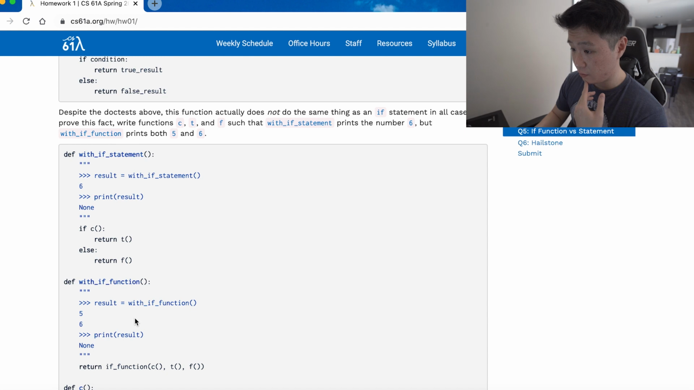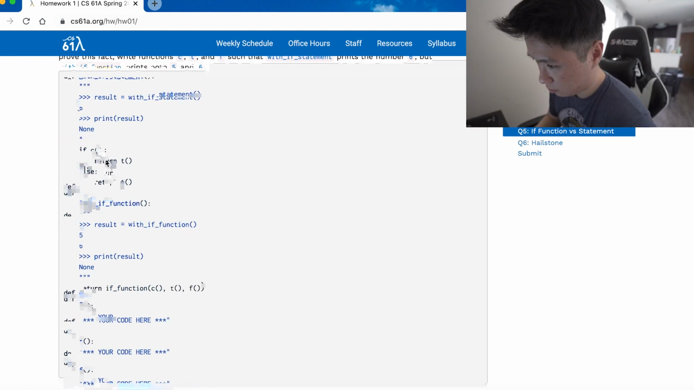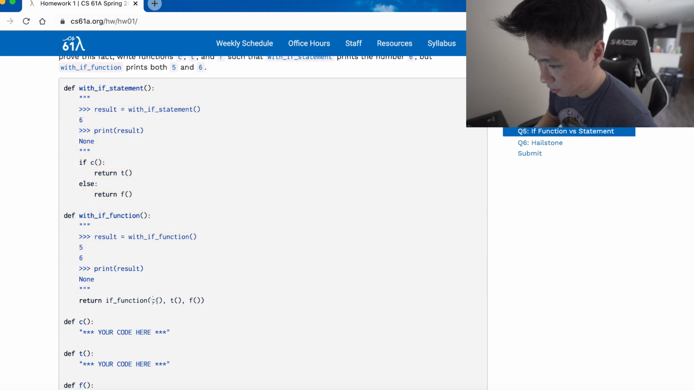Despite the dog test above, this function actually does not do the same thing as an if statement in all cases. Well, I've been baited. To prove this fact, write functions C, T, and F such that with if statement prints the number 6, but with if function prints both 5 and 6. Oh, so they already wrote these things. We just need to write what C, T, and F stand for.